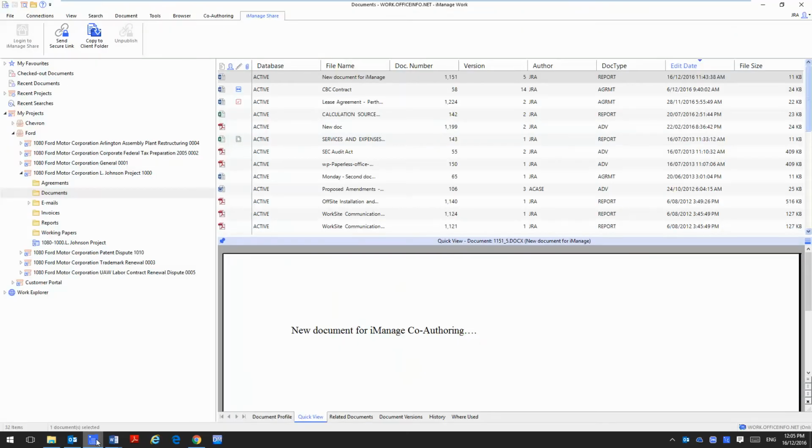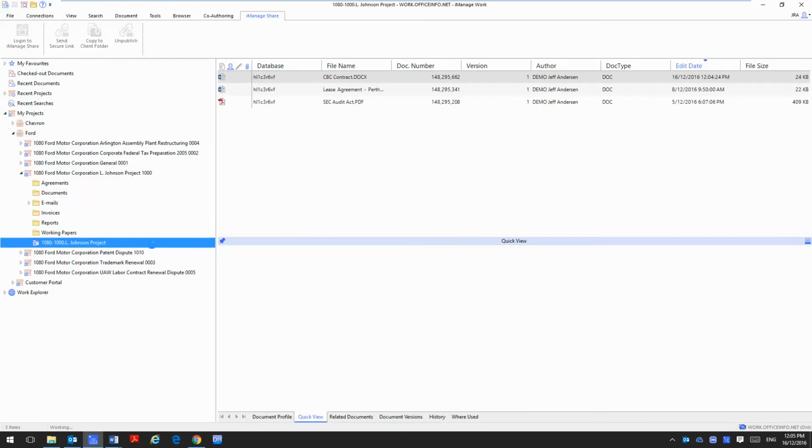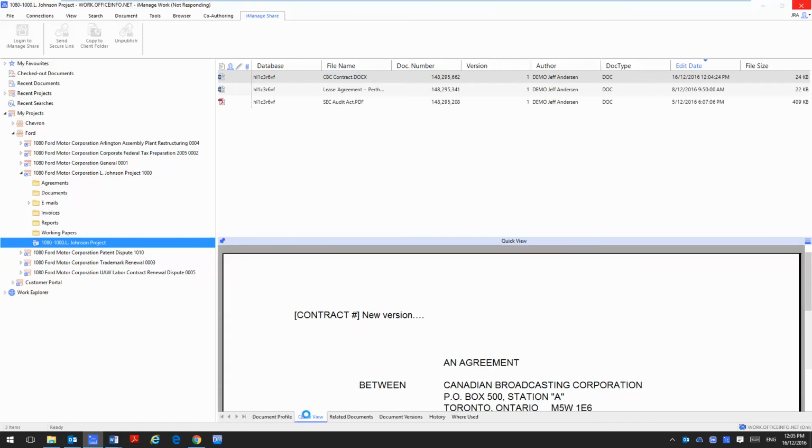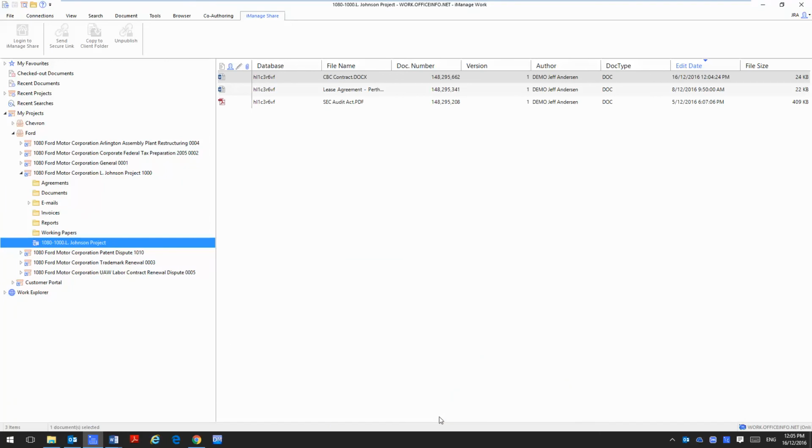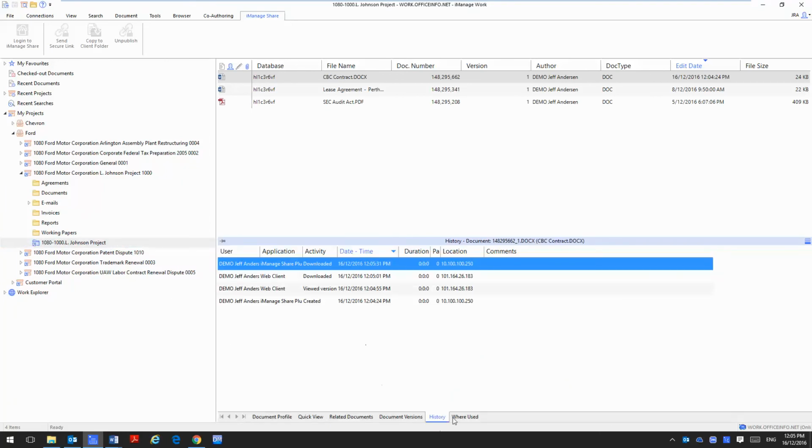If I go back to Desk Site and have a look in my L. Johnson collaboration folder, and have a look at that CBC contract document, I can view it. More importantly, I can look at the document history, and I can see that from the iManage Share interface, someone has logged in, they've viewed it, and they've downloaded it. And so I've got a complete audit trail of the activities that have occurred on that document while it's up in the iManage cloud.